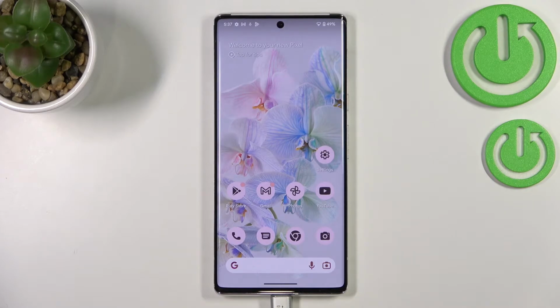Hi everyone, in front of me I've got a device with Android 13 and let me share with you how to clear the browser on this operating system.